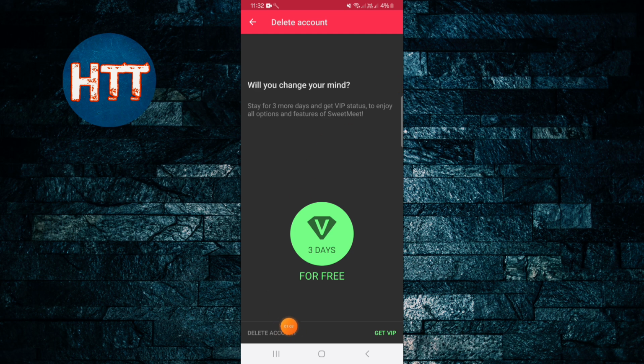But if you want to delete your account, then tap here delete account. So once you tap here, then your account will be deleted permanently.